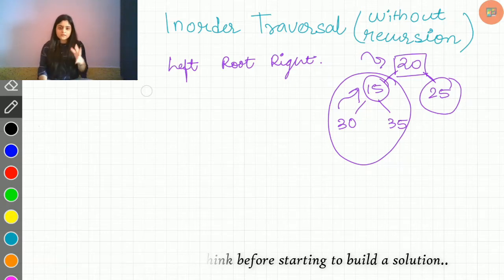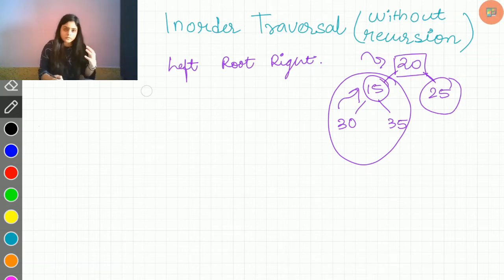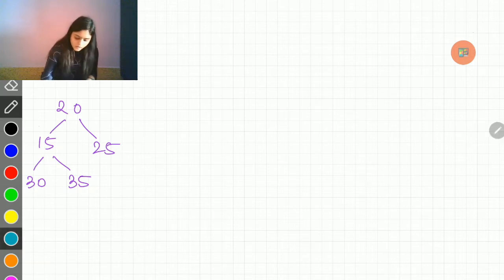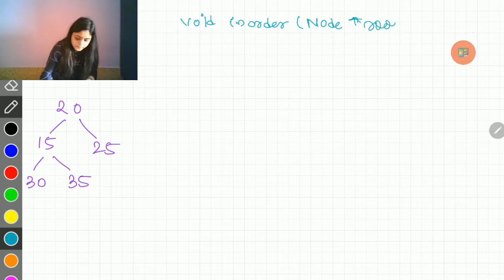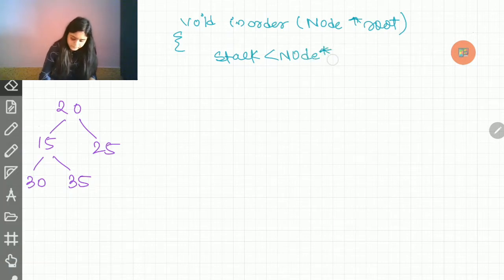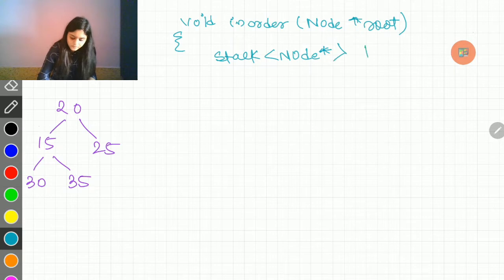Okay, so now as we're clear with that, let's just begin writing the code for it. So void inorder, we need to pass the root of the tree, and as we discussed, we want a stack. So I am using this STL that C++ has, which is called stack. Okay, and just name it tree.